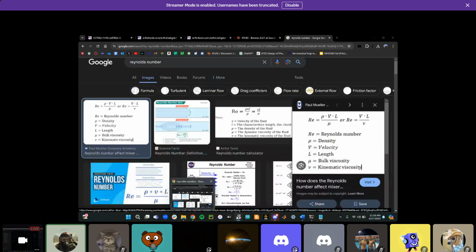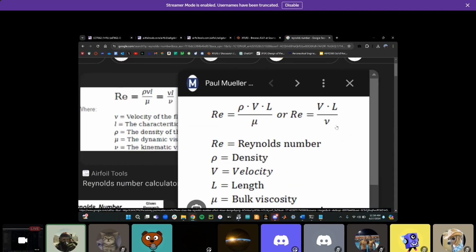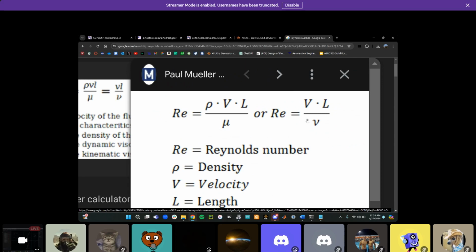And then again, you can just calculate it. If you know density, your velocity, and your chord, you can use Sutherland's law to get your viscosity. You can just Google it.